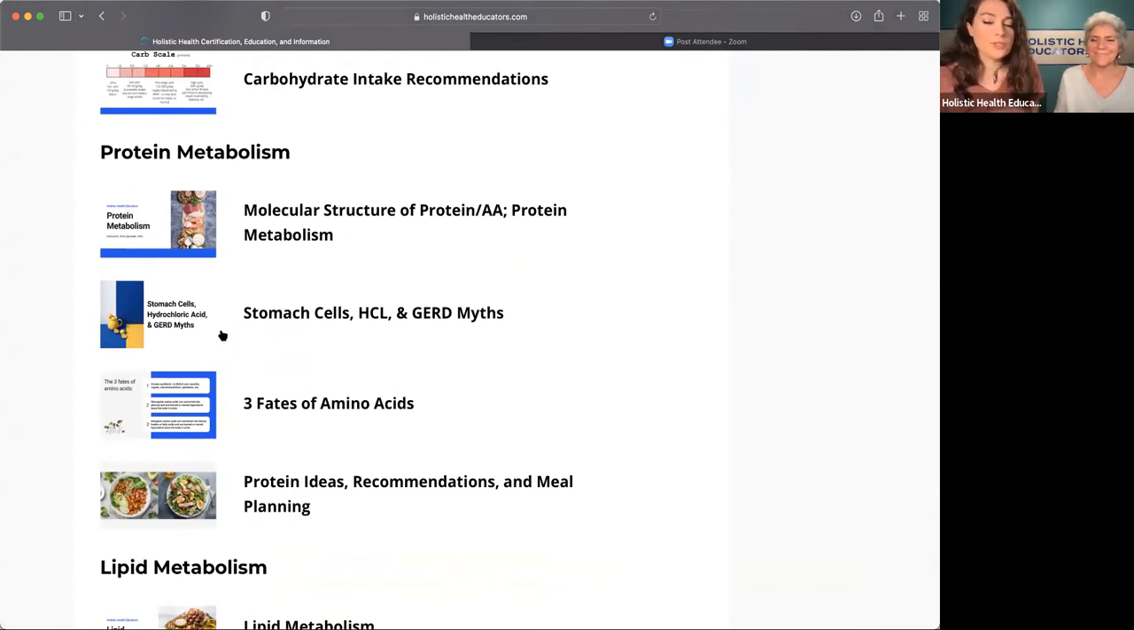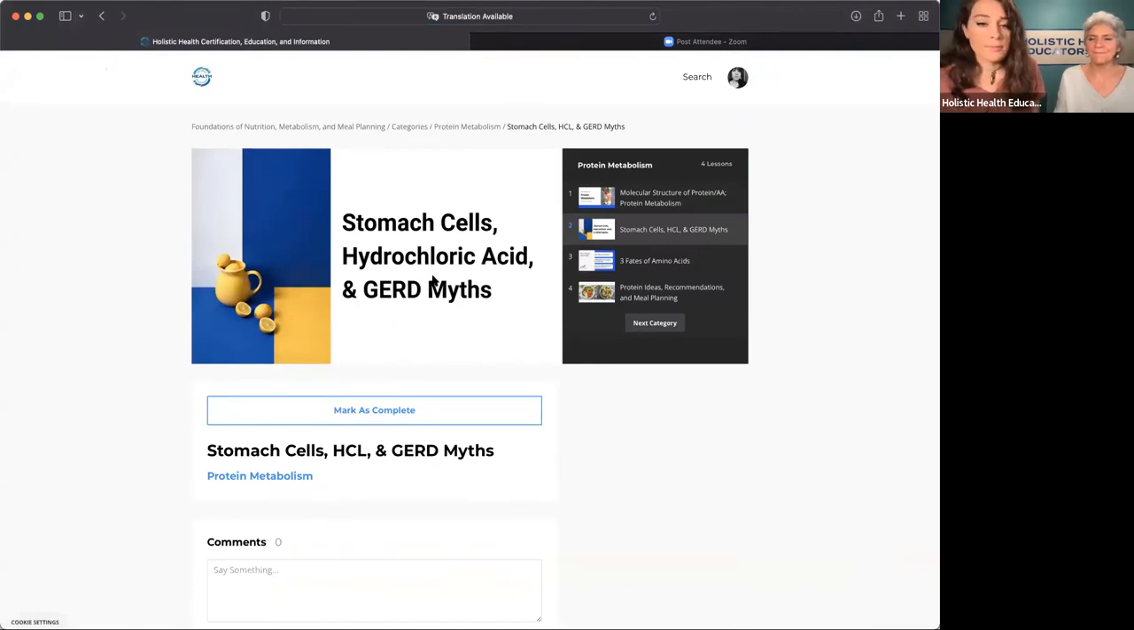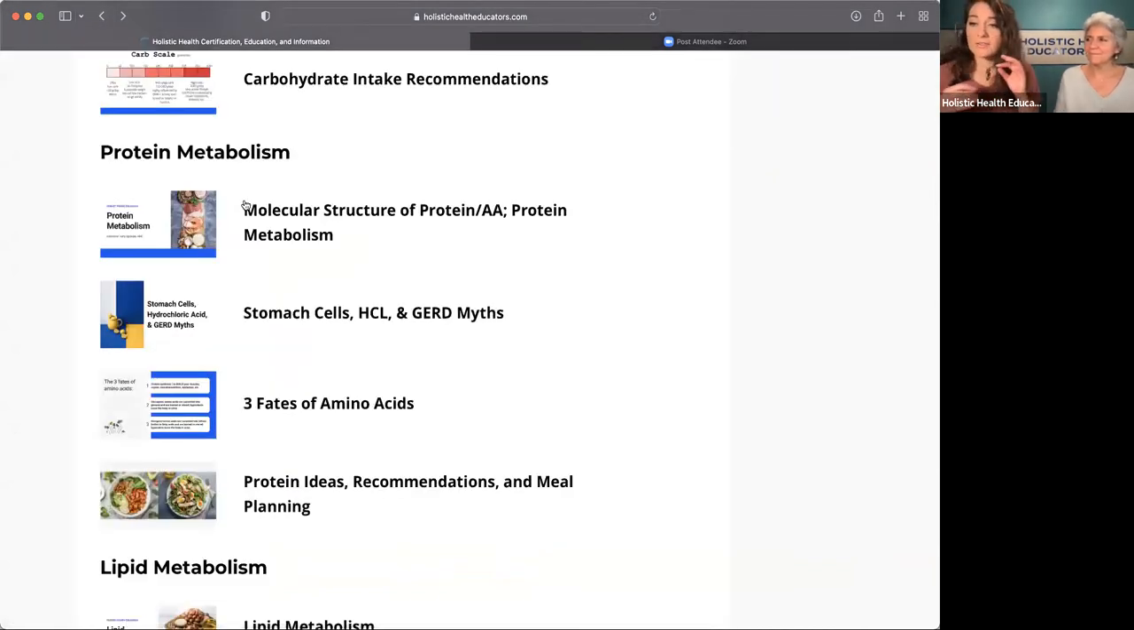And so we do cover really relevant diseases that are associated with that. For example, when we're talking about protein metabolism, we cover stomach cells, hydrochloric acid, and GERD or acid reflux, because oftentimes people can be eating enough protein, but if their hydrochloric acid levels aren't high enough, it's not going to activate pepsinogen into the active form of pepsin, which you need to break down your proteins. And that acidic environment is also not going to trigger the proper release of bile and pancreatic enzymes and sodium bicarbonate in your small intestinal tract.